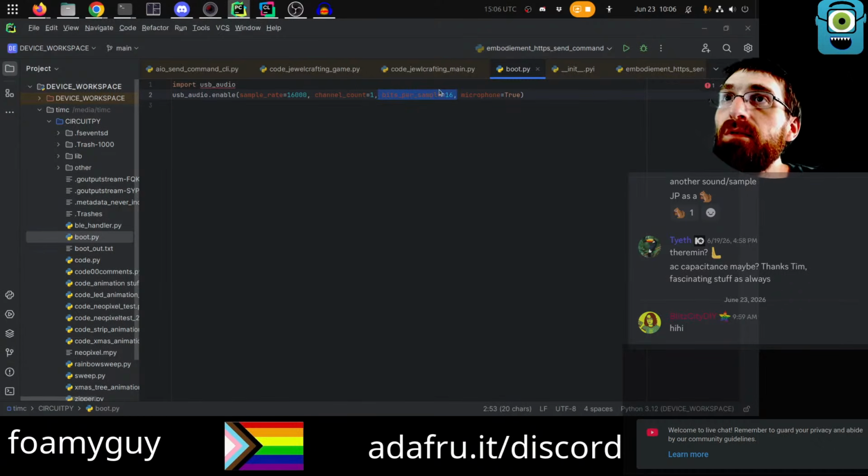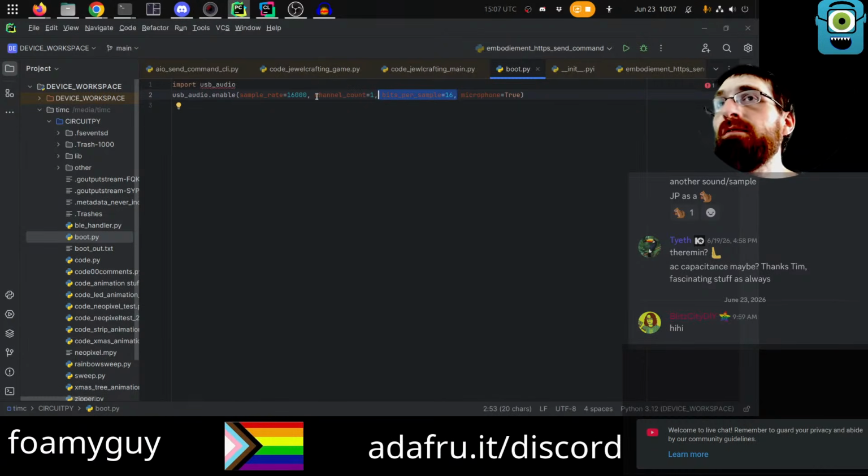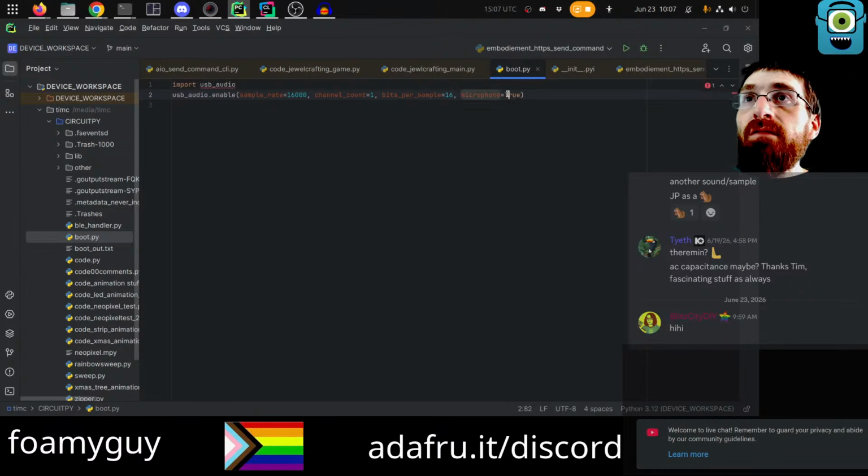Bits per sample, that's another one. 16, I think, is the one that I have tested most. I don't know if any others work. Maybe 8 with the audio streaming, but I'm not sure. I haven't tried it. But those configure here. Same kind of configurations you would find on an I2S microphone or speaker. And then here you would put microphone true or speaker true.